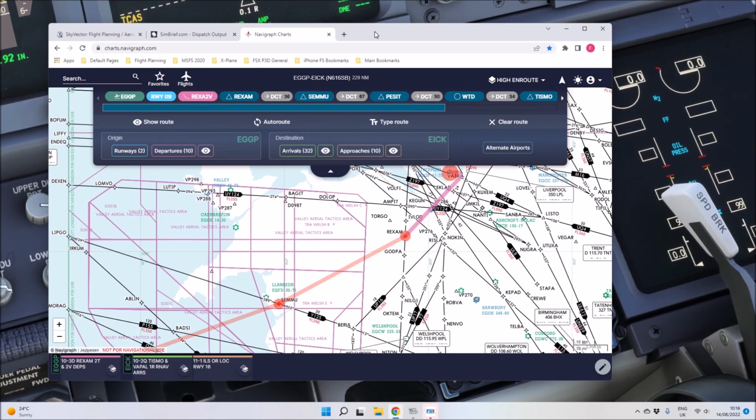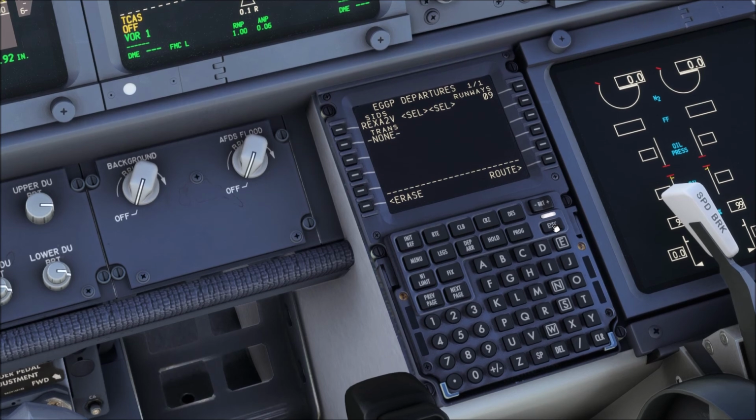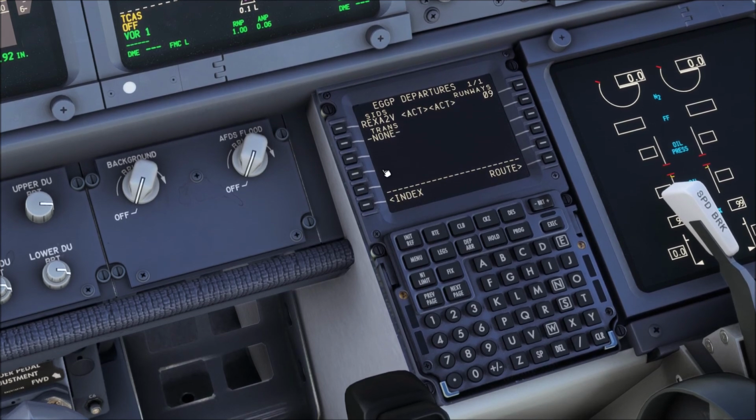I'm going to move the chart away. Let's have a look. So 09 Rexa 2 Victor, click on that, execute. Back to index.